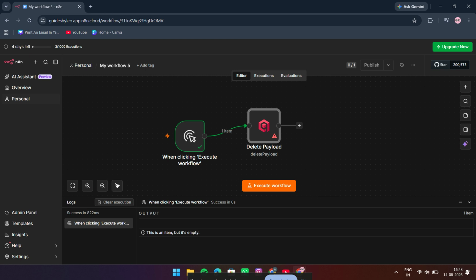And that's it. You've now learned how to delete payload using Qdrant in N8n. It only takes a few steps. Open the workflow, add the Qdrant node, choose Delete Payload, and configure the fields you want.